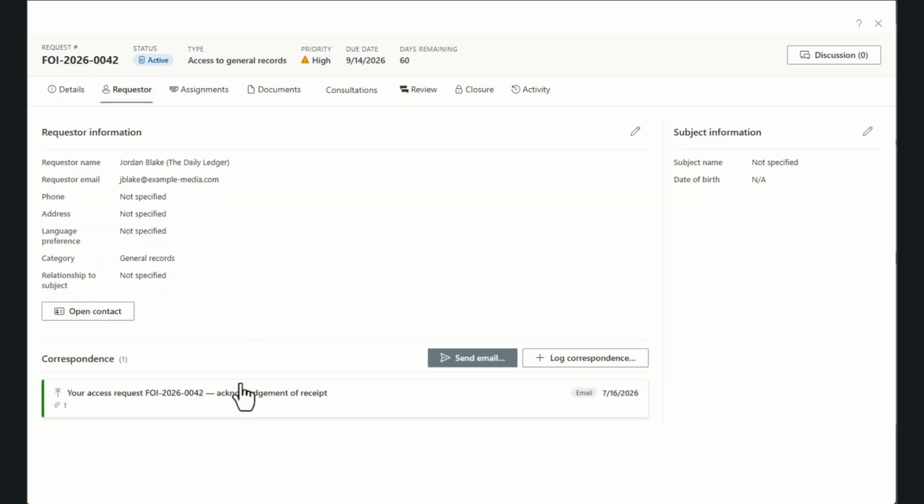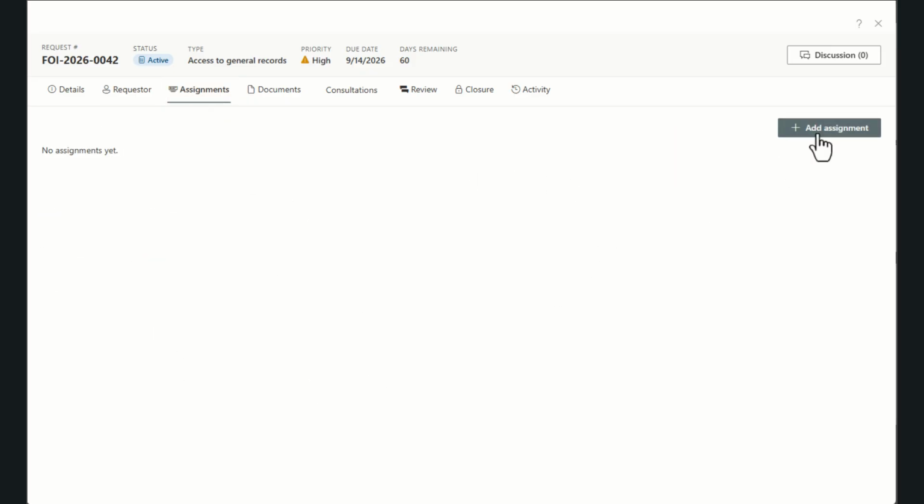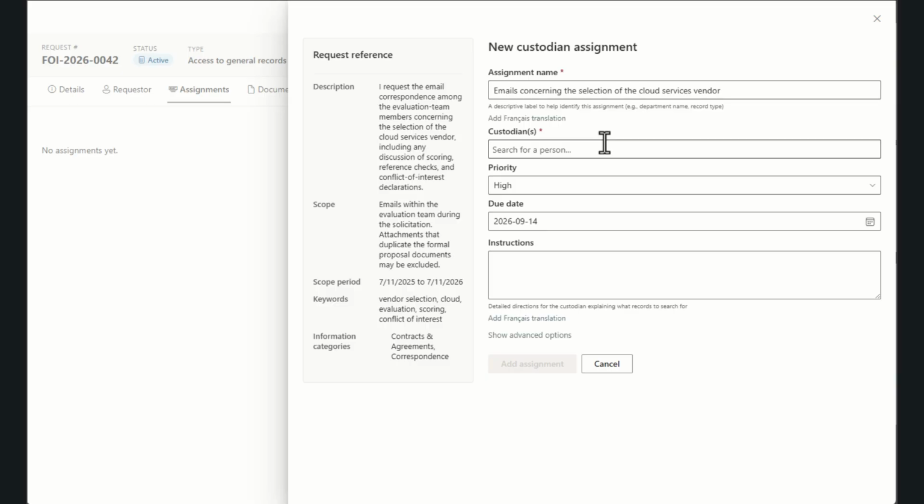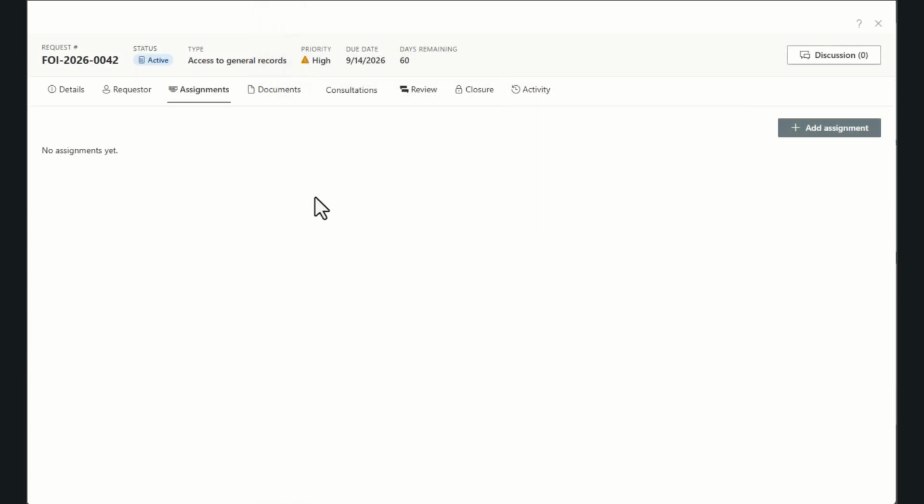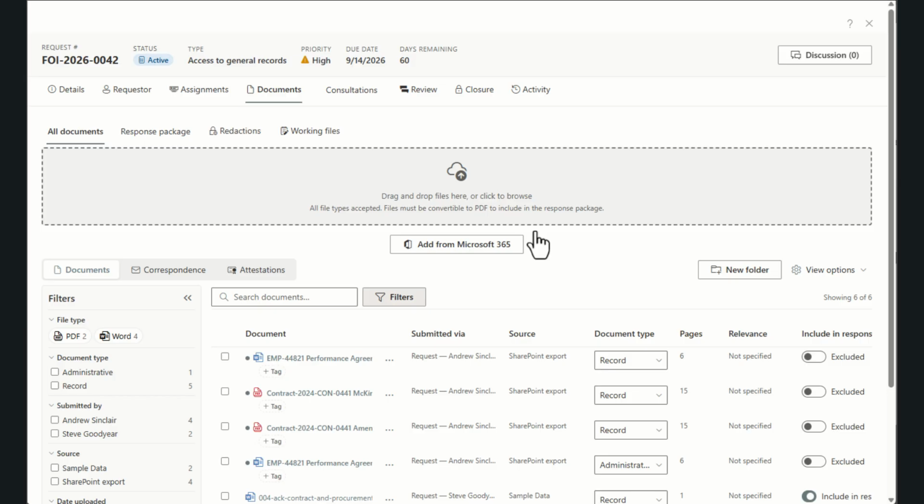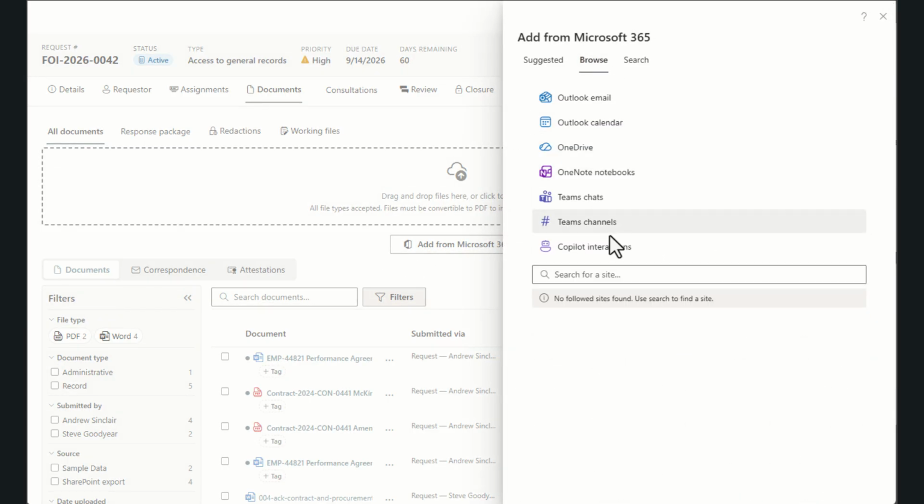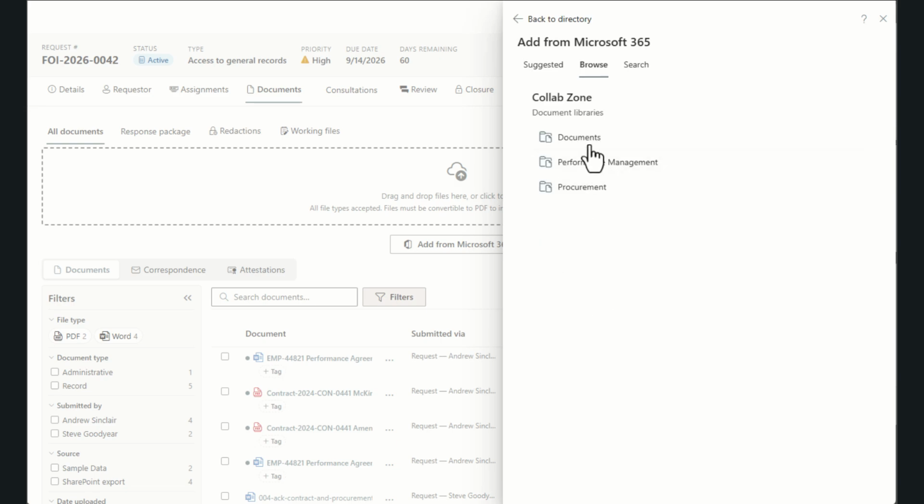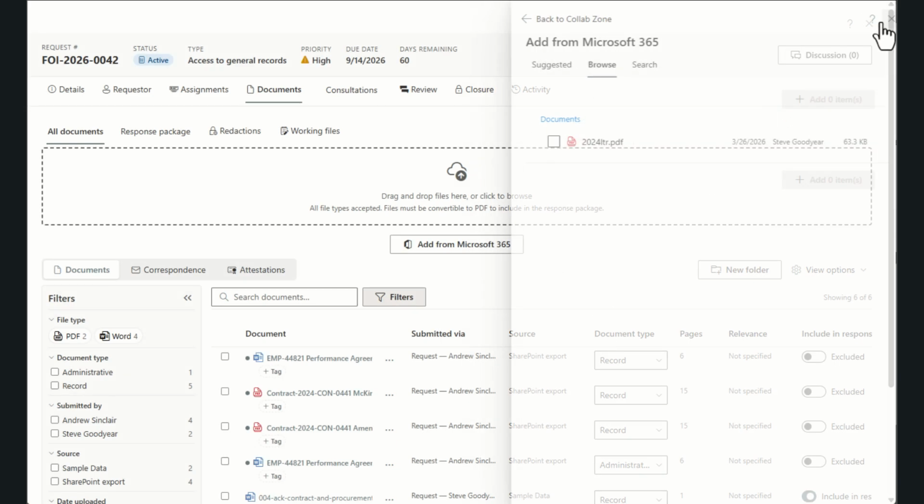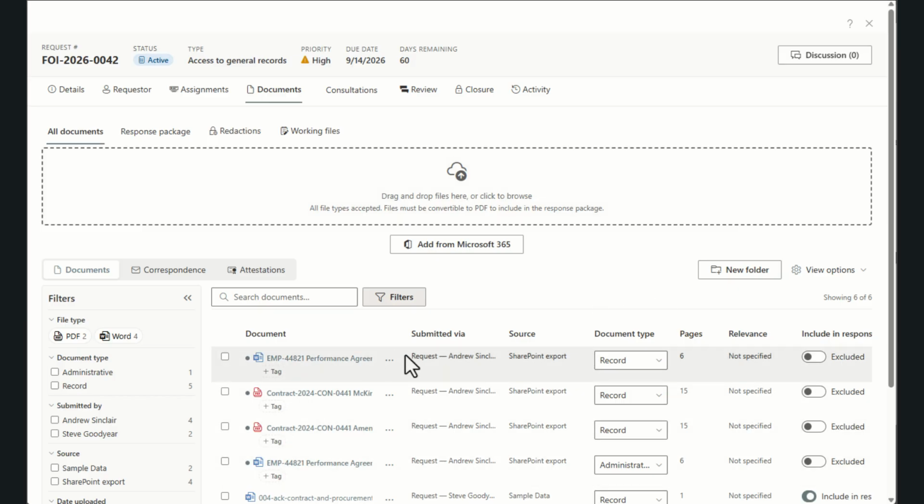We could track requester information as well as all the correspondence we have with that requester. We could create assignments to delegate to custodians from the organization and give them instructions on how to do their search and what kind of responsive records need to be submitted. And they'll get a document workspace like this where they could select and browse from their Microsoft 365 and select the responsive documents from one of the applications, and a document, in this case a document library in SharePoint, where they could select and upload the responsive documents.